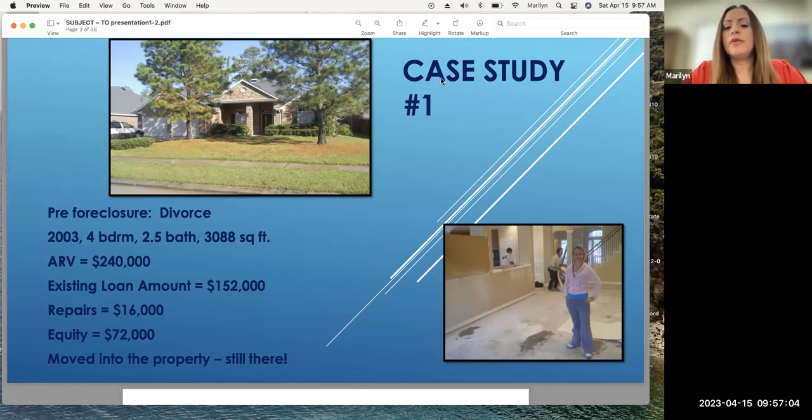How do you come up with the ARV? I usually run comps, right? So when you have a property, everything in real estate is about numbers. The ARV is the after repair value of a property. So it's a very secure investment.